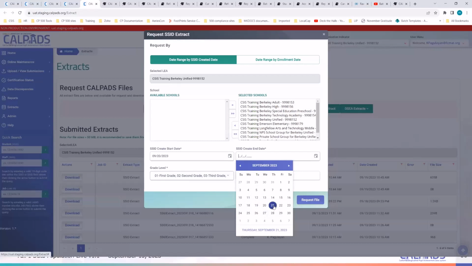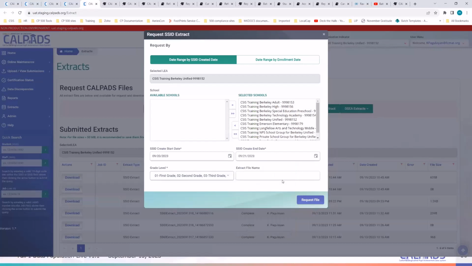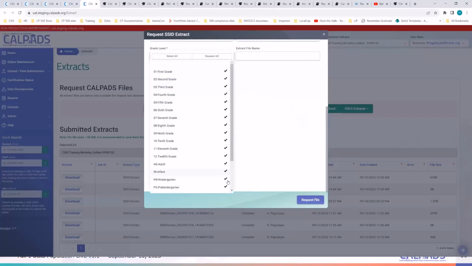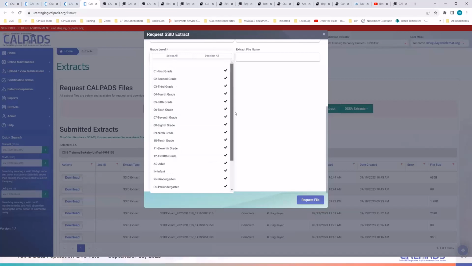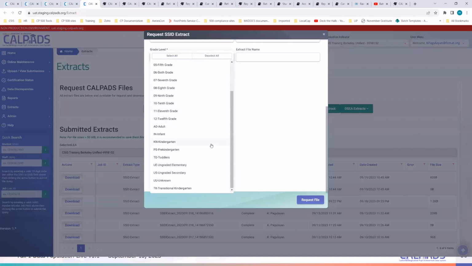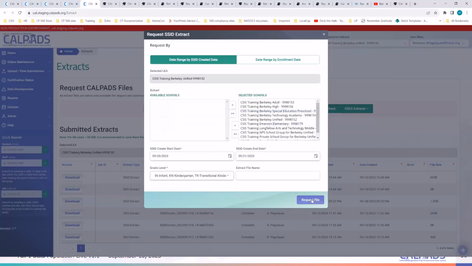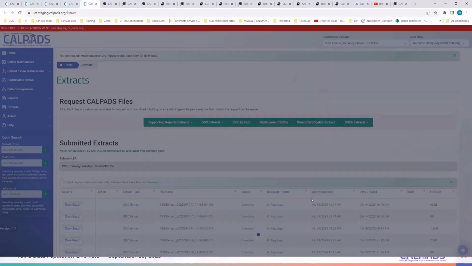Okay. And then make sure you have the grade level. So this is also a way for you to filter the SSID extract. So if you just want to pick up all of those TK and KN and infant, then you just select the grade levels. Okay. Then you can request file.